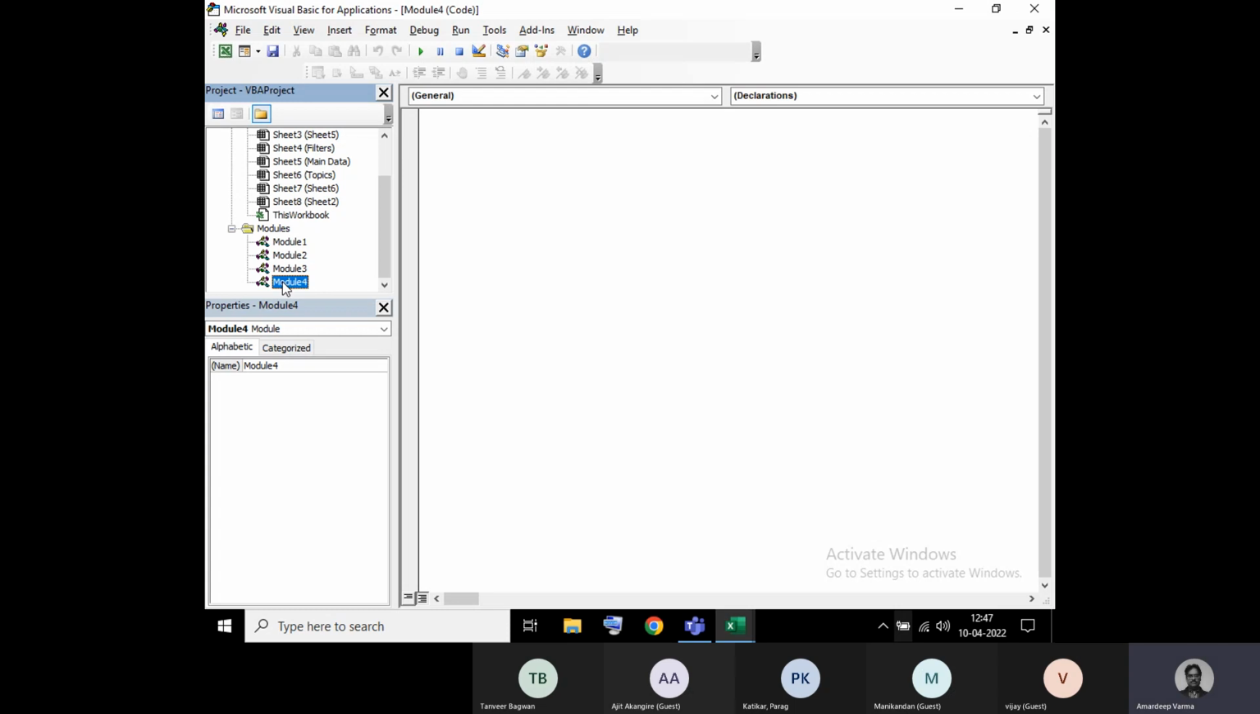So better than scrolling through all the modules and double clicking it, you can rename the module. For renaming the module, select the module that you want to rename. Go to the properties window. You have a name property there. You remove that and you can name it as functions. So now you can know that all my functions are in this particular module.